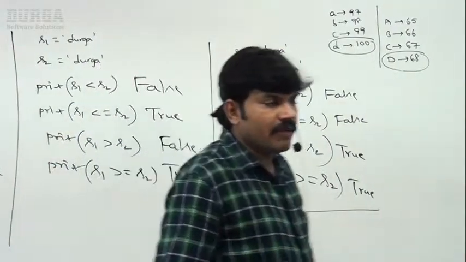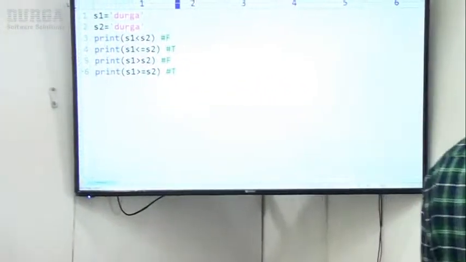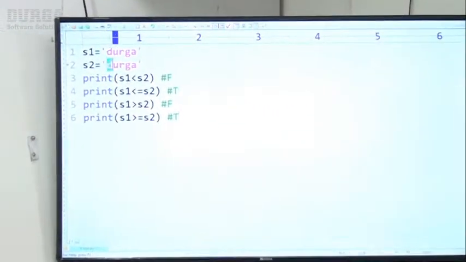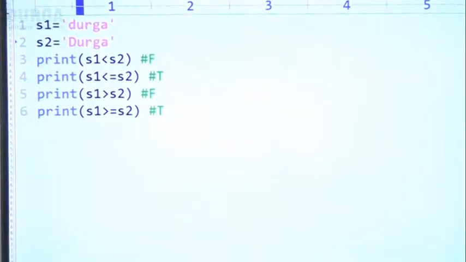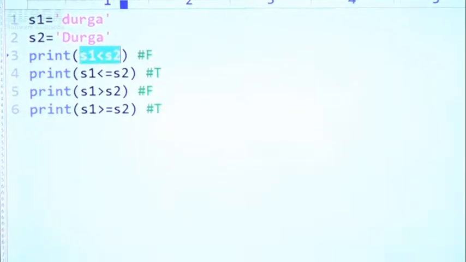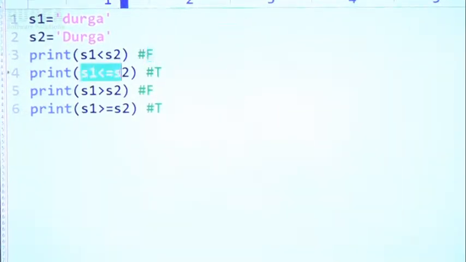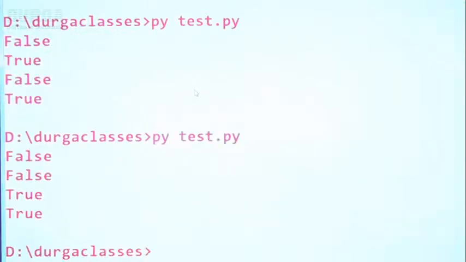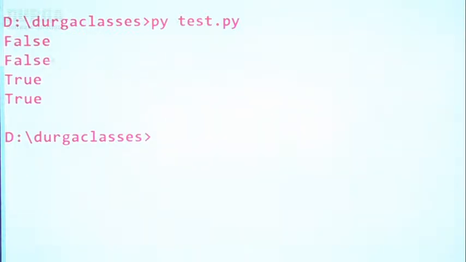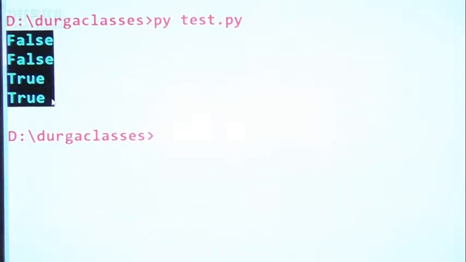Now have a look once. A small change I am making. What answer are we going to get? D, sir. S1 less than S2, false. S1 less than or equal to S2, false. Next, S1 greater than S2, true. Greater than or equal to S2, true. False, false, true, true is the answer we have to get. Are you in a position to identify?